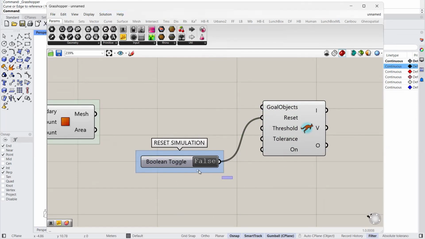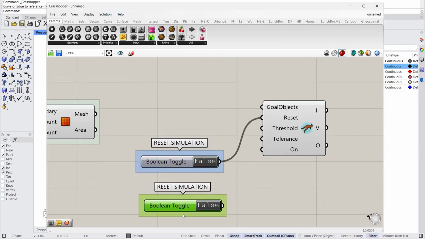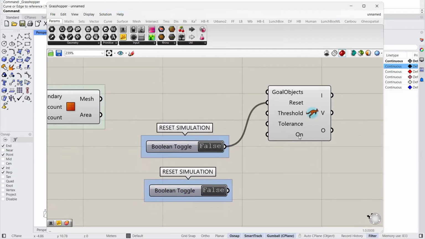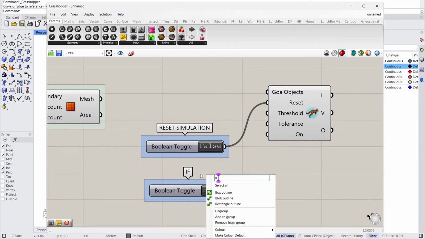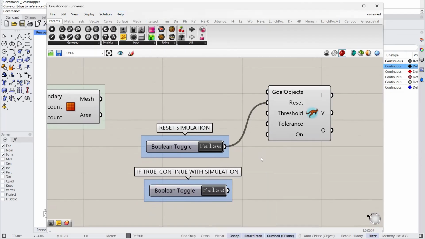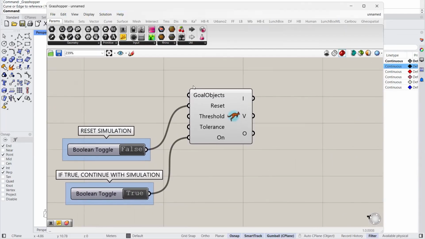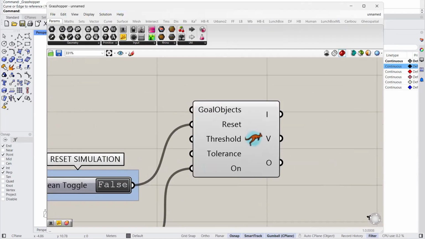And then the on, I'm going to copy this. And I'm going to say, this is basically your, let's say, if true, continue with simulation, right? So you just keep running it. All right, so then I'm going to set this to true, and then I'm not going to reset it, right? So you'll see that at some point we need to come back and reset, but for the most part, you don't need to touch this, basically this continuous simulation. Okay. Then it gives you this very critical input on top, which is the goal object.